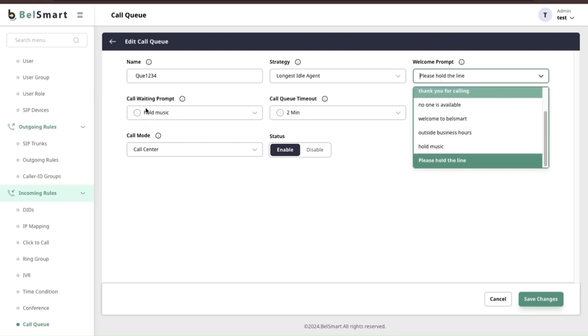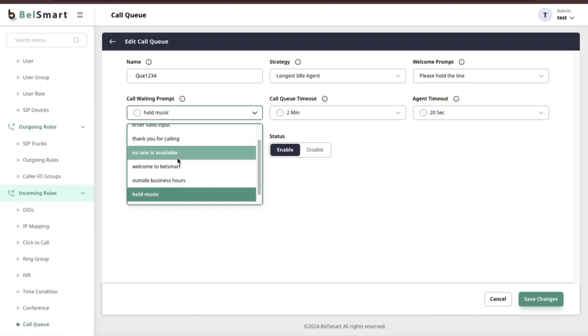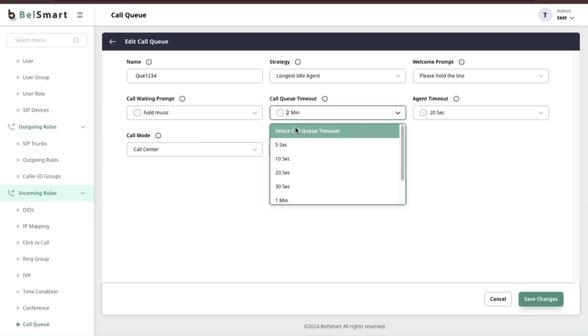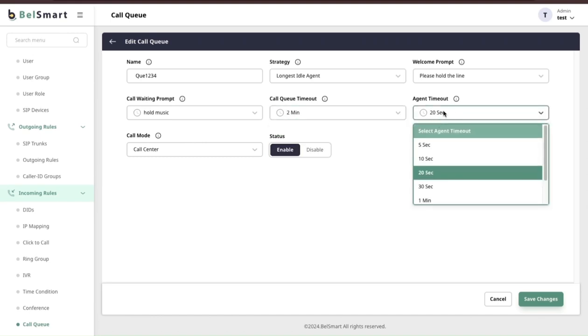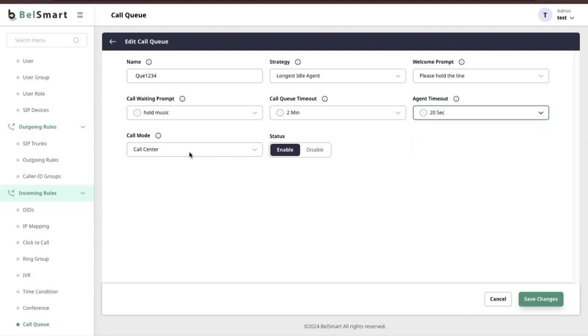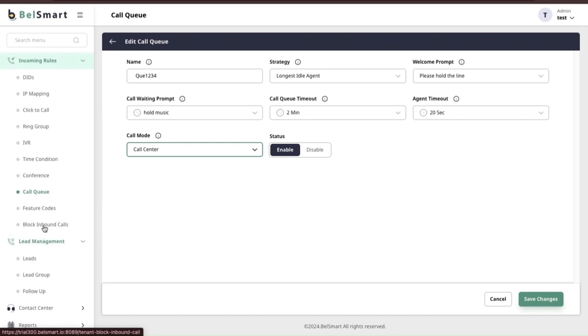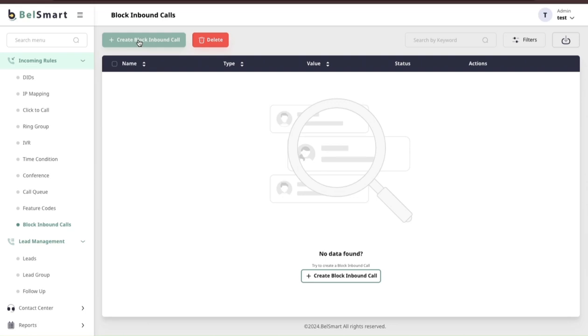The call queue timeout will be 2 minutes. I have assigned the welcome prompt and the call waiting prompt. The call waiting prompt is basically if all the agents are busy and the client has dialed your number, a hold music will be played, and then save changes.